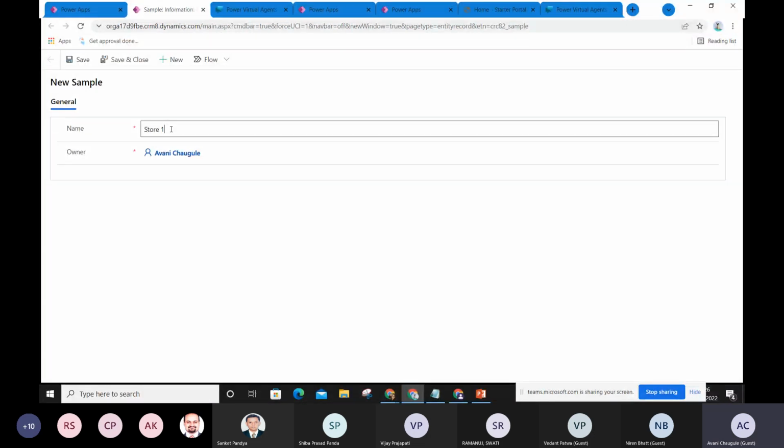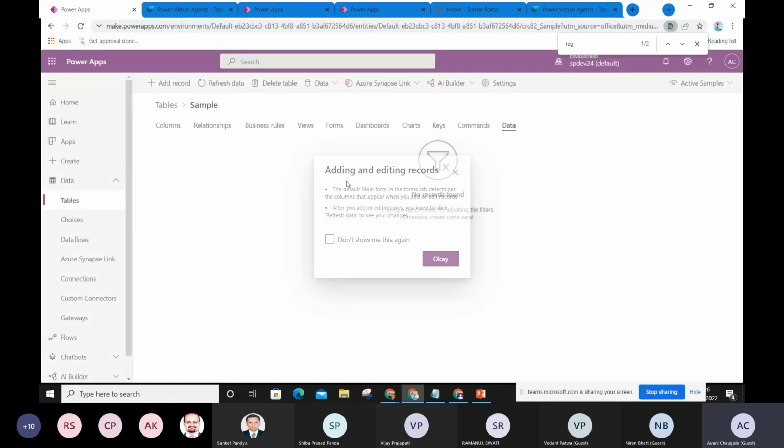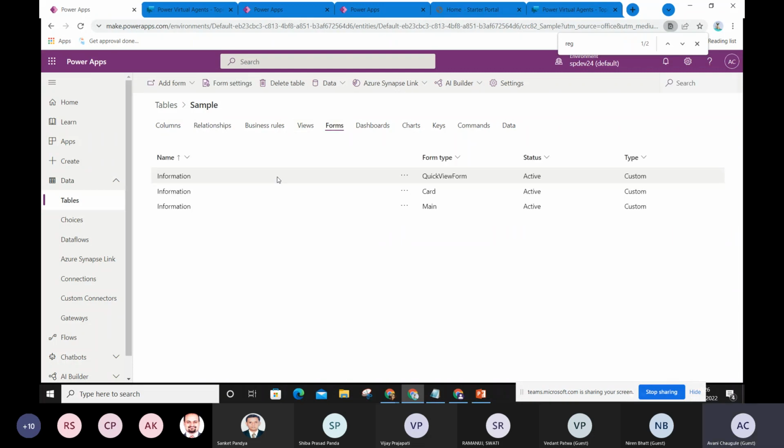So these are the default form and columns. But that didn't display my newly added custom column. So for that, I need to edit the form. This one is a quick view form.